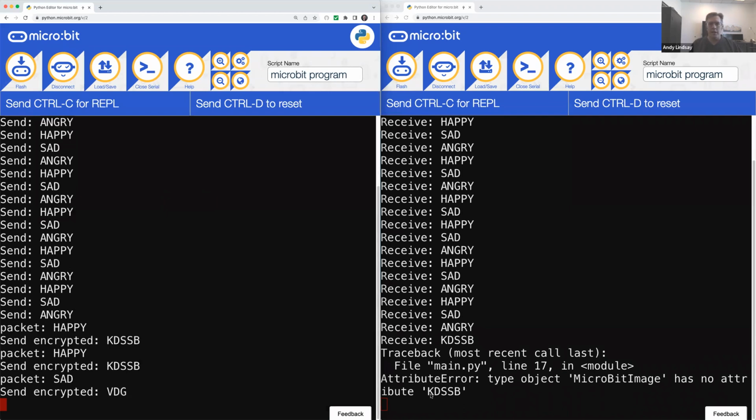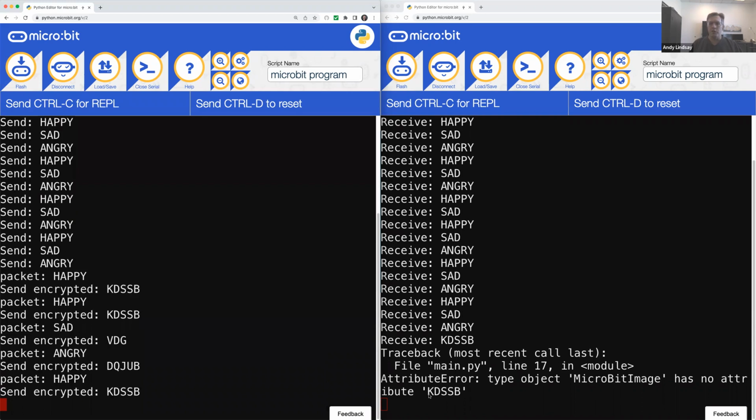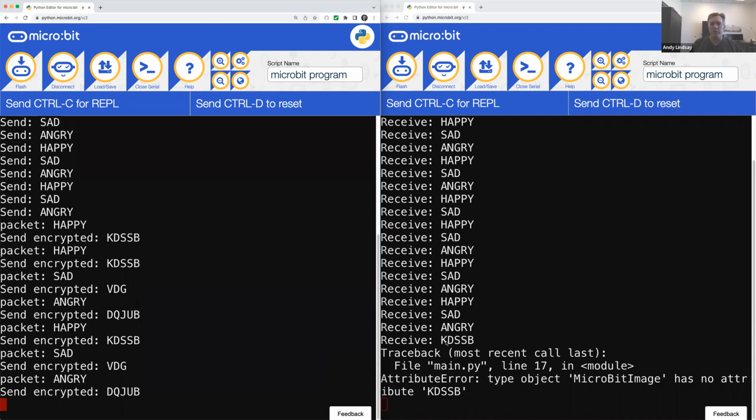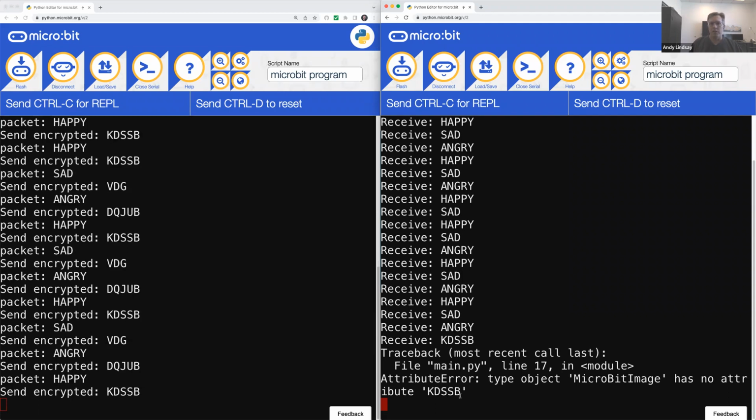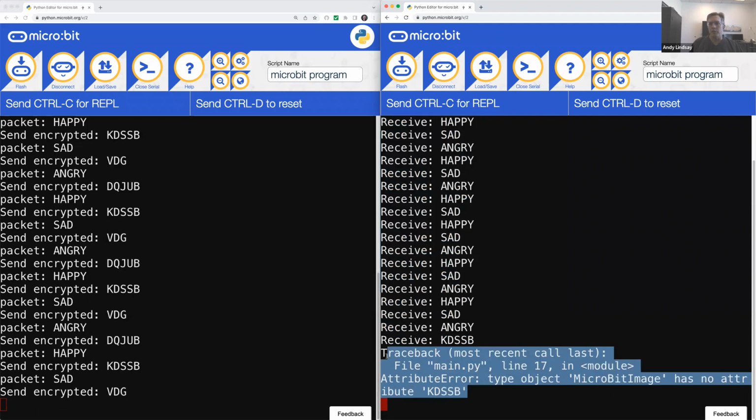The reason is that we have images in the microbit that correspond to happy, angry, and sad, but we don't have any image that corresponds with KDSSB. And so that's what caused the microbit to throw an exception.